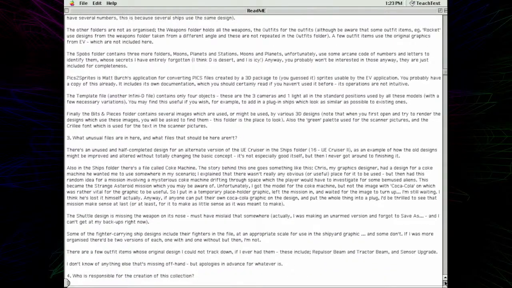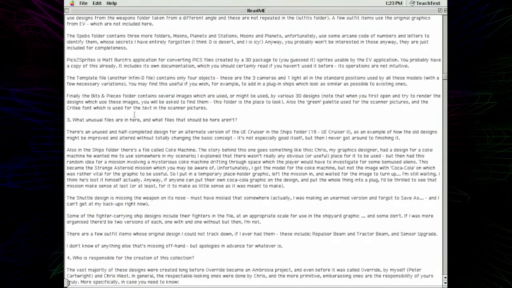Here's something that's interesting. What unusual files are in here and what files that shouldn't be here aren't? Okay, there's an unused and half-completed design for an alternate version of the UE Cruiser in the ships folder, UE Cruiser 2, as an example of how the old designs might be improved and altered without totally changing the basic concept. It's not especially good itself, but then I never got around to finishing it.